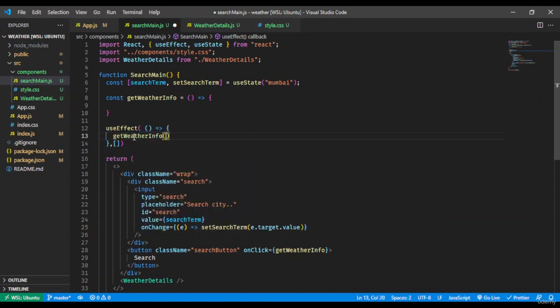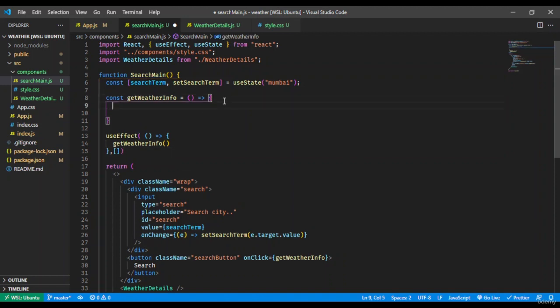weather info, because we want to call this function on every page refresh, and the dependency array is empty, which means that this function will be called only when the page refreshes for the first time, and then only one time this function will be executed, and after that it will not be executed, just once. Right, now let's go to the get weather info function.